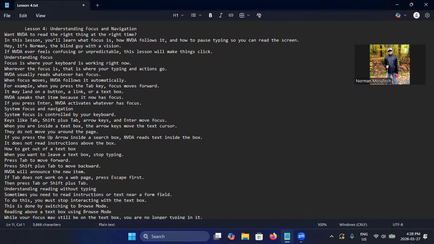For example, when you press the Tab key, focus moves forward. It may land on a button, a link, or a text box. NVDA speaks that item because it now has focus. If you press Enter, NVDA activates whatever has focus.